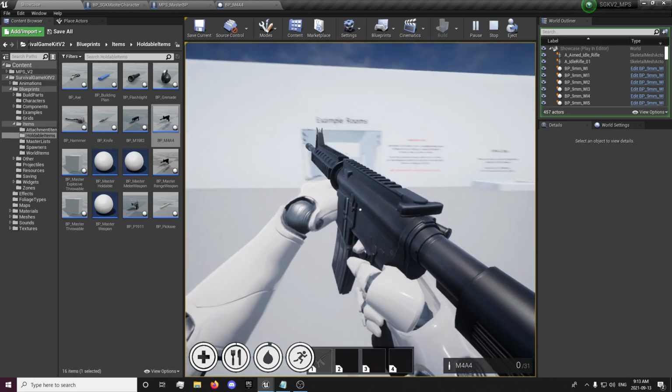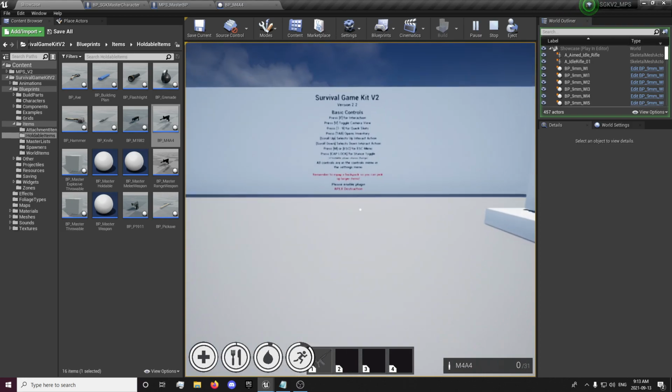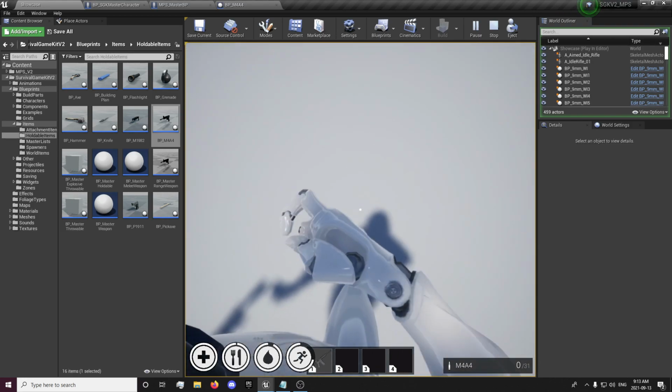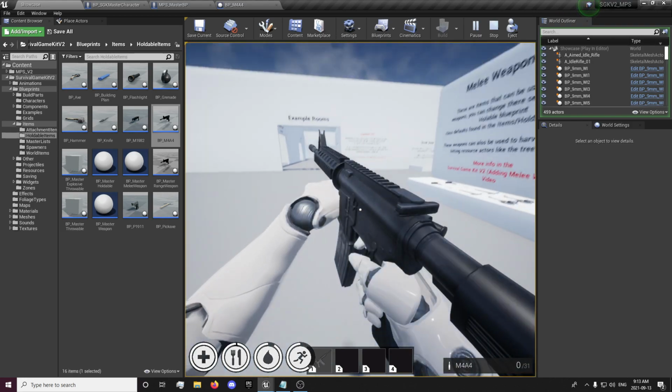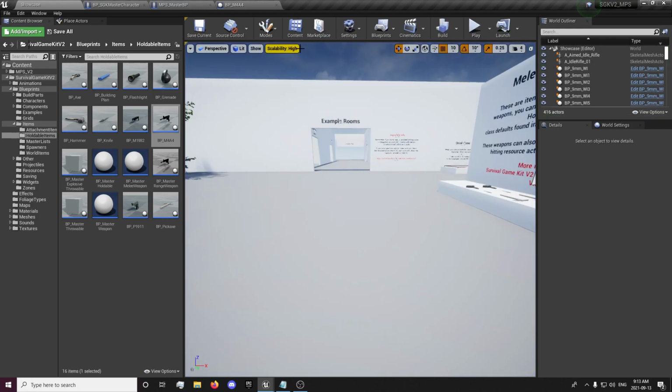So the gun's sideways, but it's being held the way it should be. You notice that the gun's going off oddly there. It's because we need to use our proper animations and stuff, and that'll get all fixed within our animation blueprint.